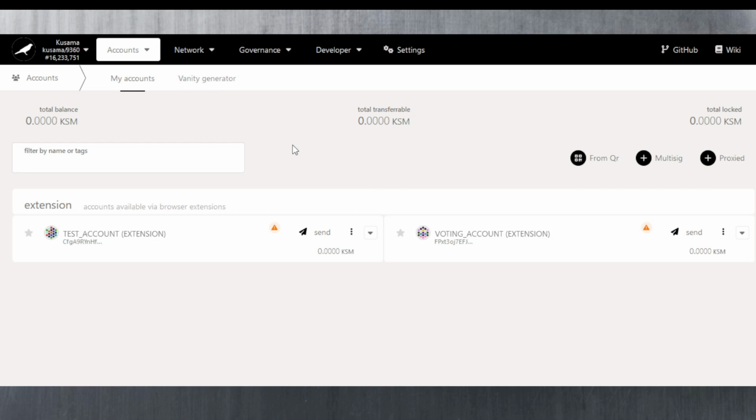So we've got two different accounts here, as you can see in Polkadot JS. We've got the test account. We'll assume this is the main one, and this is the voting account, the one that we're going to use to vote with, right? So what we want to do is delegate the Kusama, if we had any, of course, from the test account over to the voting account. And I'm going to show you the steps on how to do that.